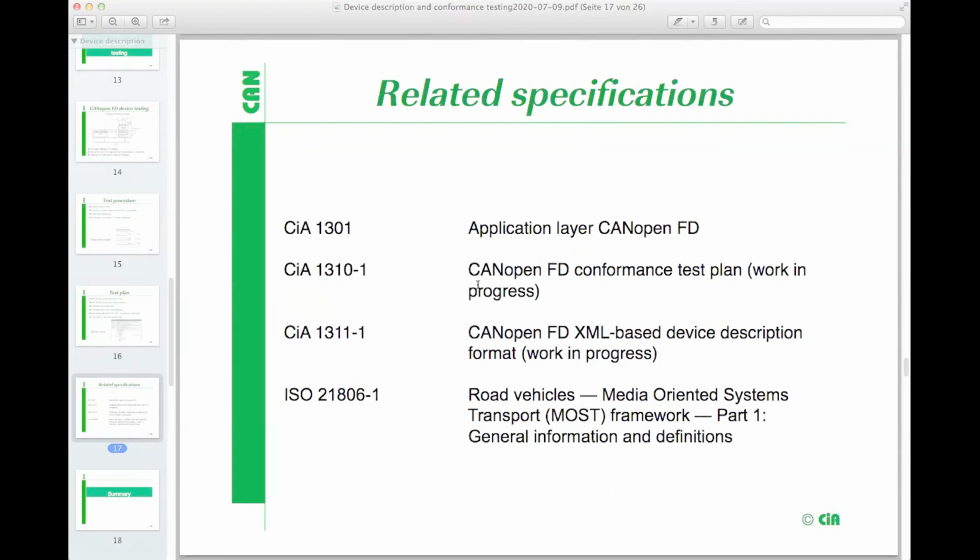The profile itself I need to know. However, the device description of the profile is needed there. That is why the specification. And finally, the conformance test plan 1310-1, which specifies my test cases, basically my test case catalog.